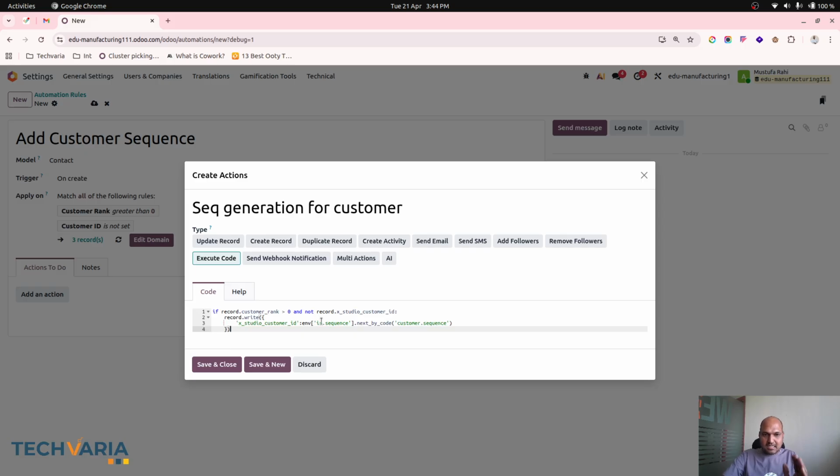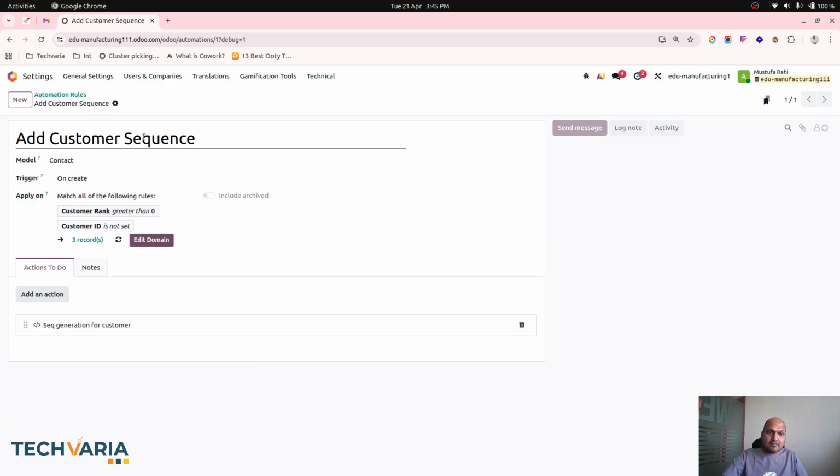I will write it here, and I will verify customer rank is greater than 0, and the record's x_studio_customer_id, which we have created, will be written based on the customer.sequence code. So this add customer sequence rule is created.